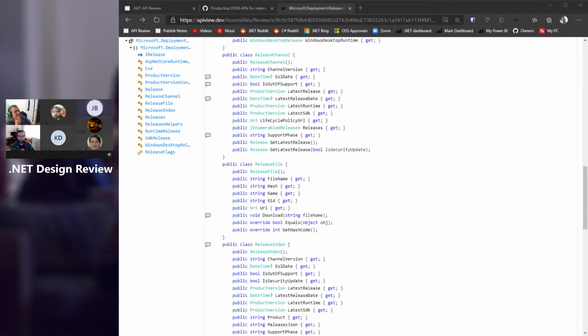Yeah. So I would turn that into the 2 properties that each return the kind of object that is currently called release. Latest release and latest security release, and they could reference the same object. I assume they would whenever the latest release is a security release. If there's never been a security release, then latest release is the latest security release.